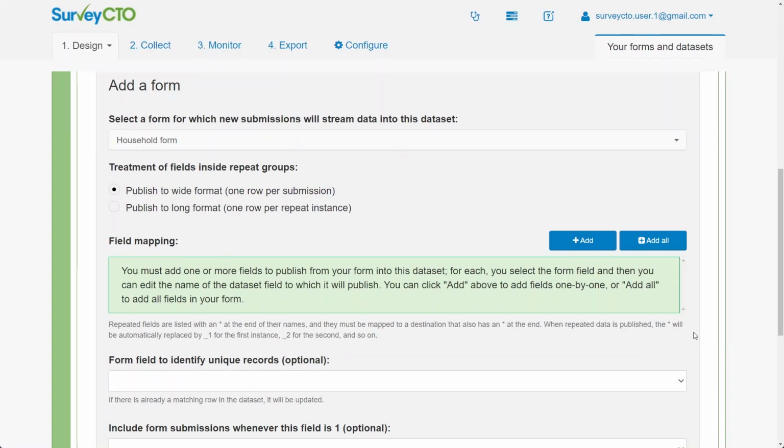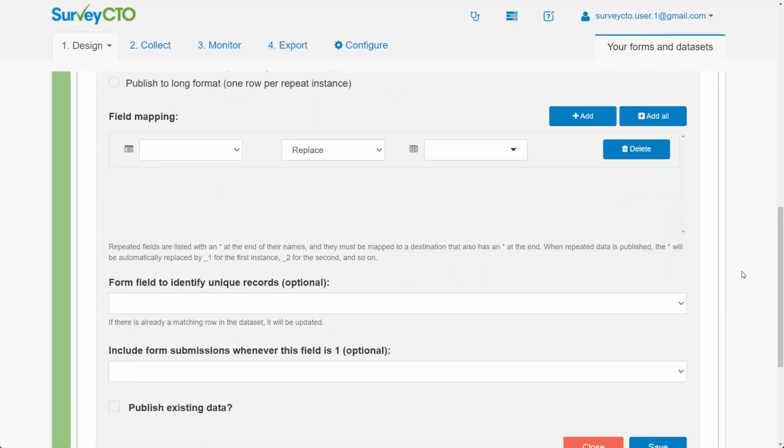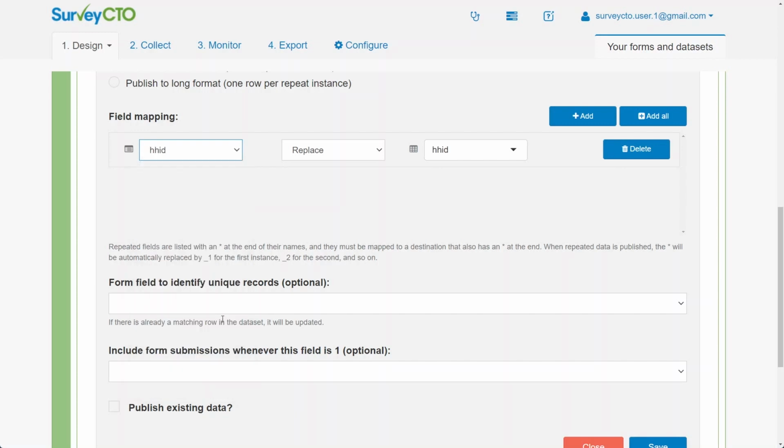To the right of Field Mapping, click Add. A new row will appear where you can add a field mapping, where you can specify which form field publishes to which server dataset column. In the left drop-down menu, select the form field you would like to publish into the server dataset. I'll select the form field HHID. In the right drop-down menu, select the server dataset column you would like that field to publish into.